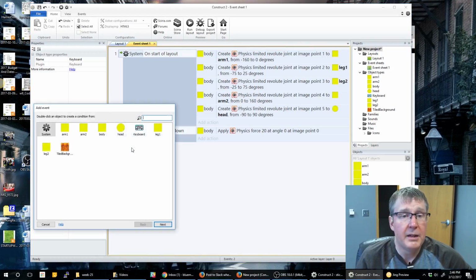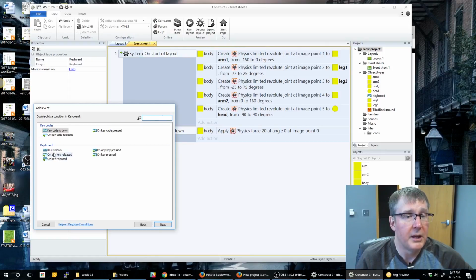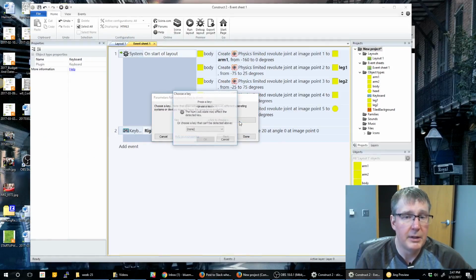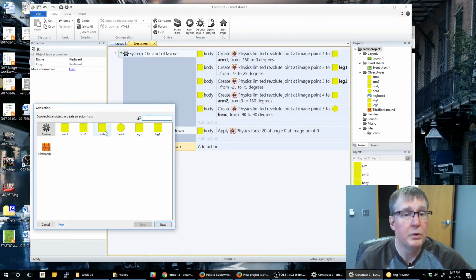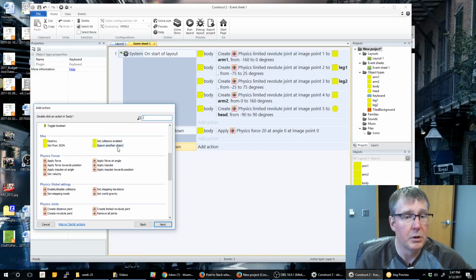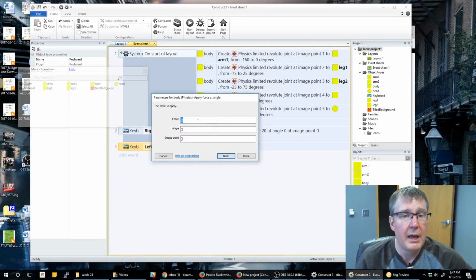Now let's go ahead and add another keyboard, and we're going to say is key down. Now let's use the left arrow key. And this action is going to be the same, only we're going to apply it to the body, we're going to apply force at an angle, and we're going to also apply 20. And our angle is going to be 180 degrees because we want it to go left.